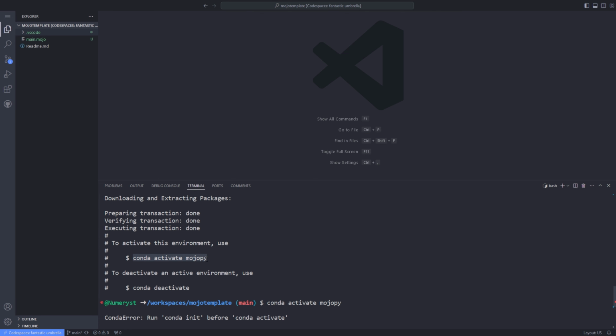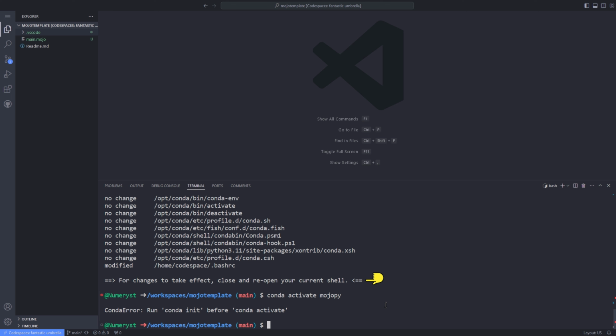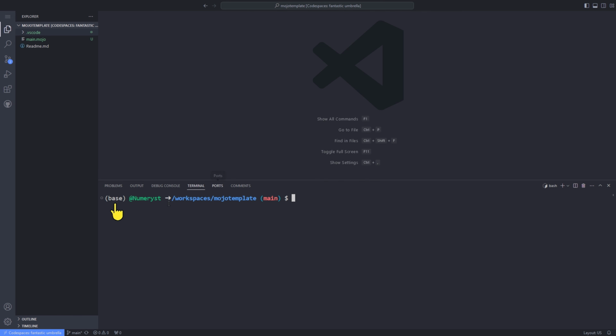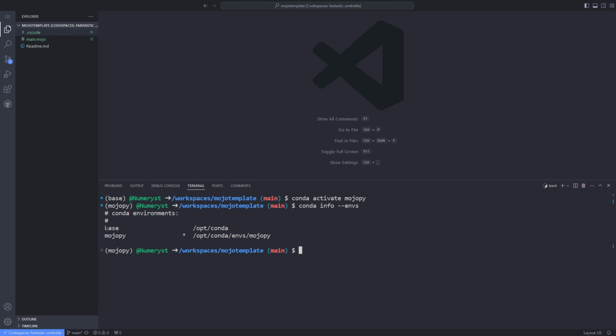Now if I call conda activate, I again get an error, because for the conda init changes to take effect, I have to close and reopen the bash shell. Note that when I reopen the bash shell, I'm in the base environment. So I activate the MojoPy conda environment again. To get the list of available conda environments, I type conda info --envs.